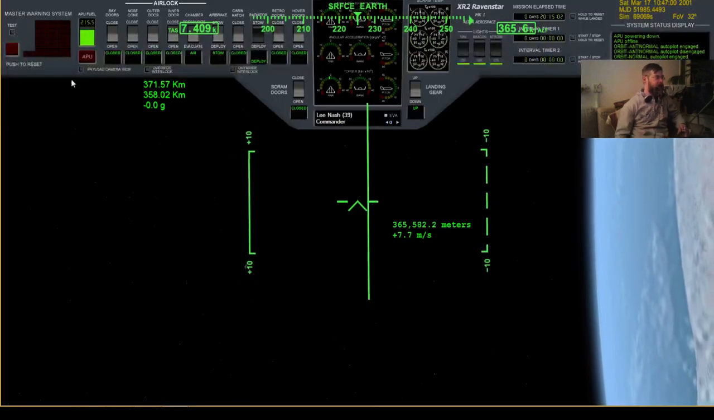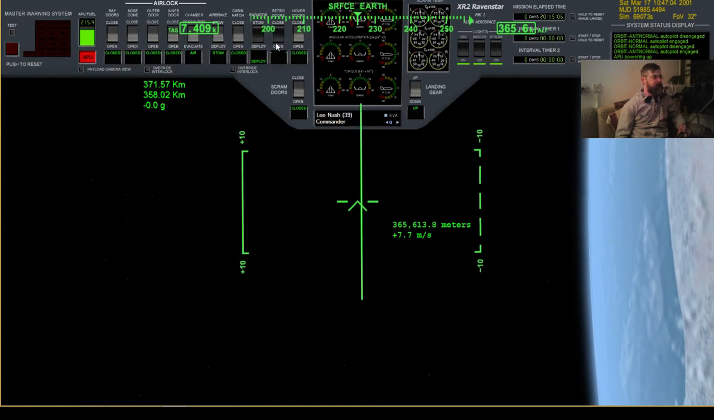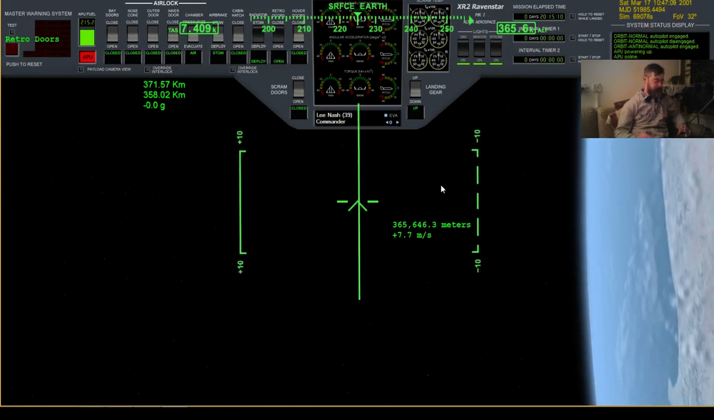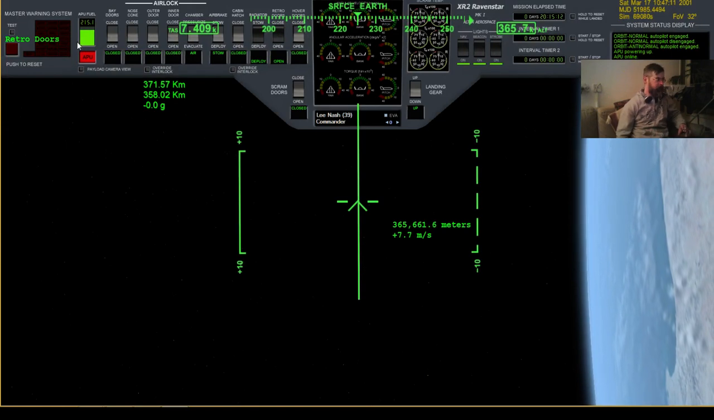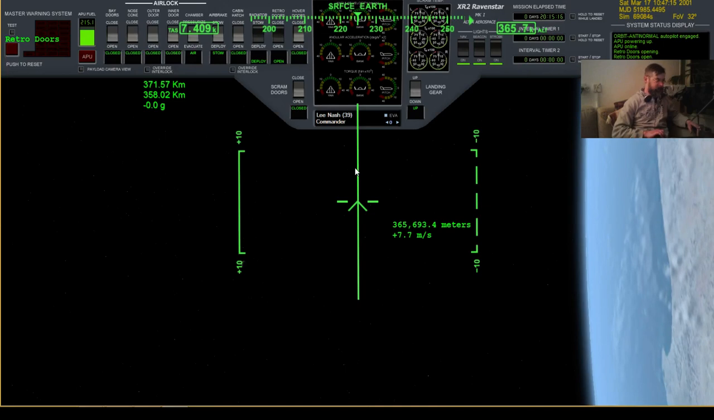And I wanna open up the APU and then the retro doors. Okay, retro doors open. So now I can correct that.